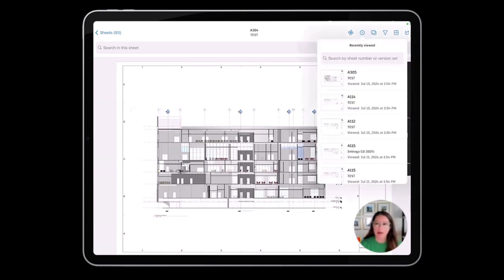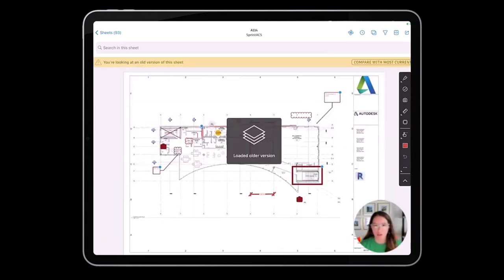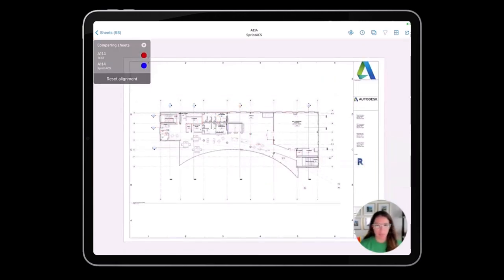And then I can always come up to this little clock and find my way back to where I started, which was at A114. Like I mentioned, this is my latest and my greatest drawing sheet. So this is the latest one that's been uploaded. To get to my older versions, I swipe up and now I'm on an older version. You can see there at the top, we've got this really nice bar that says you're on an old version of this sheet. And it gives me the option there to compare with the most current.